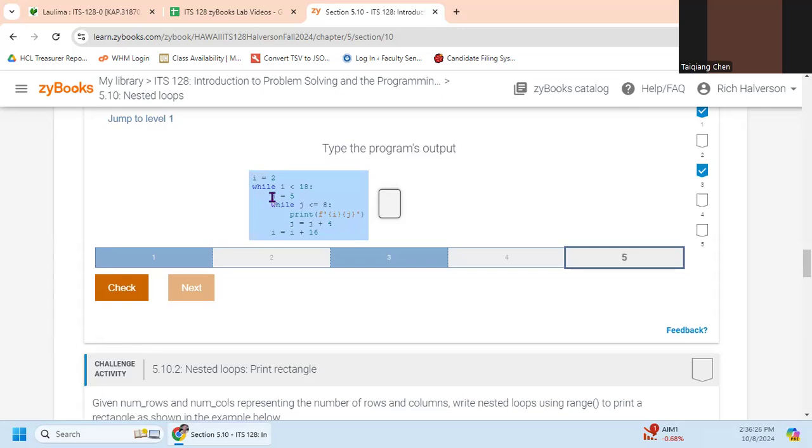Okay, so this outer loop, this whole thing here, which is what happens when this is true, this whole thing happens from here to here. This whole thing happens when I is less than 18. And that's only going to happen once, because once it happens, 2 plus 16 equals 18. And you come back up here, and it's no longer less than 18, it's equal to 18. So this thing's only going to happen once.